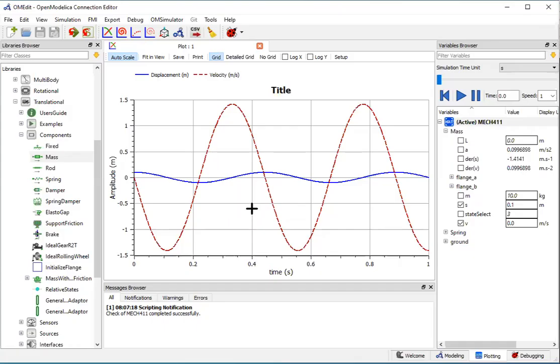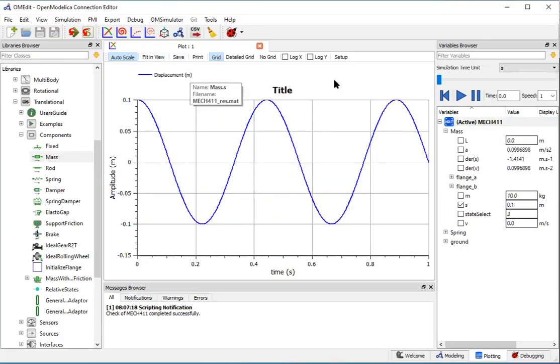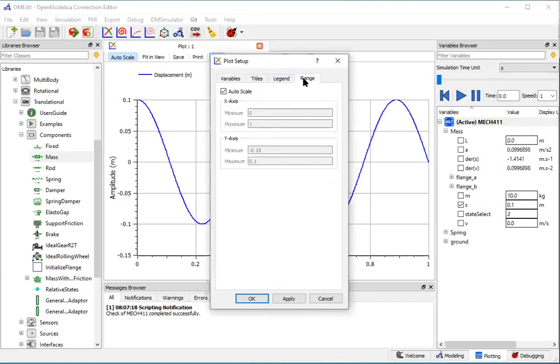Sometimes it doesn't make sense to put everything in one plot. If you have displacement and velocity in the same plot, you see that it's hard to see how the displacement is changing. You can remove this velocity from this plot by just clicking on this. In this case, fit in view doesn't do a good job, so I'm just going to do what I did and change the scale to minus 0.1.